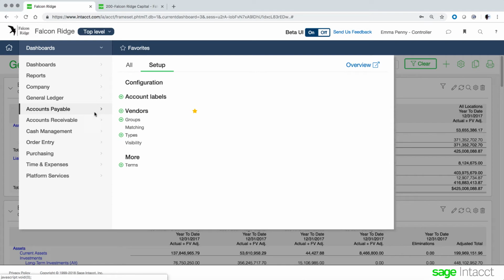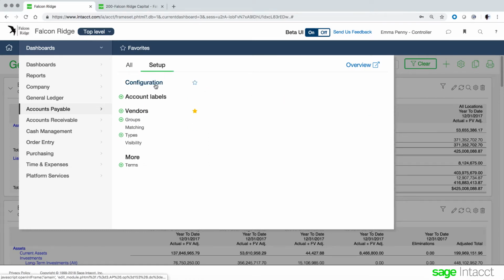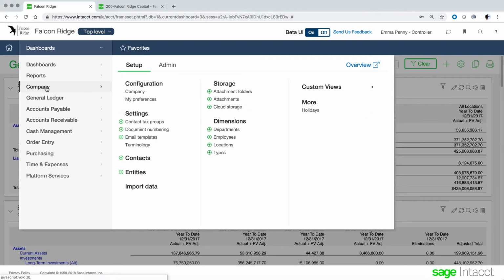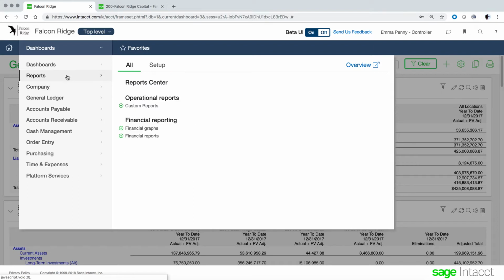Clicking on a module opens a menu for that module. Most have an All section that contains the records, tasks, and reports used on a daily basis, and a Setup section that contains configuration and records that get accessed more during setup or process changes. You can think of the company module as a configuration center for the global information of the organization. The Dashboards and Reports Center modules are a little different because they center around providing visibility into the activities and the records in the other modules.